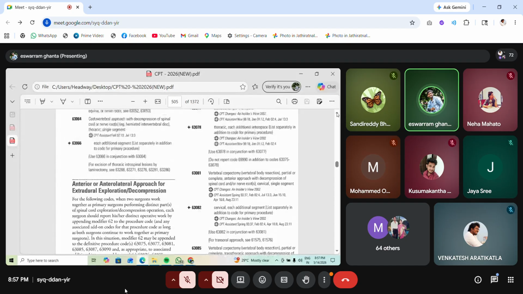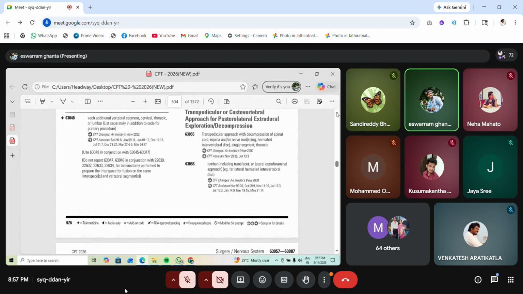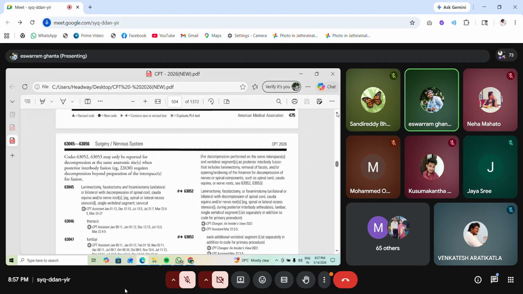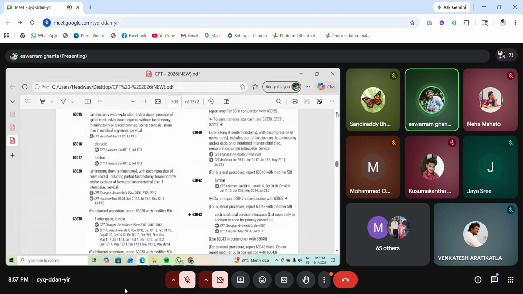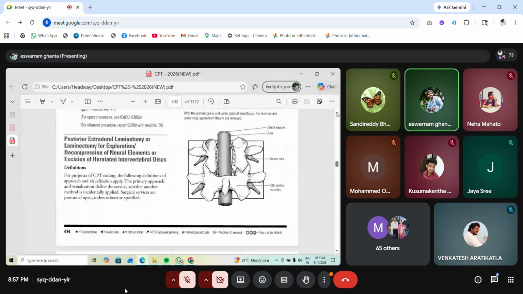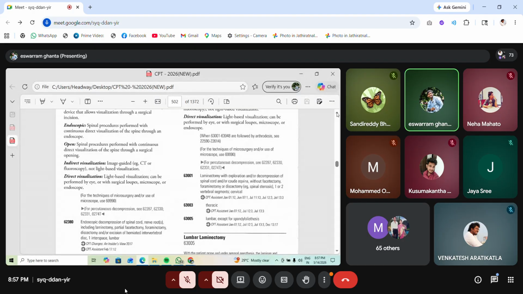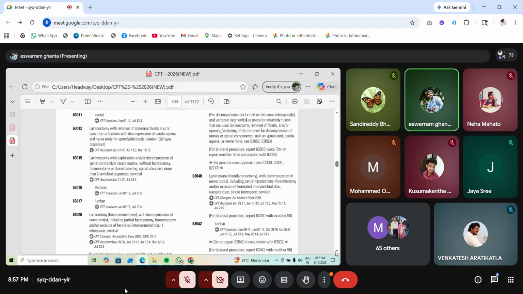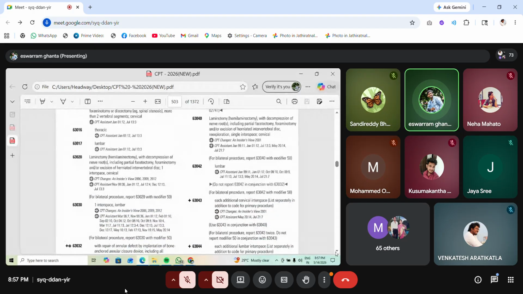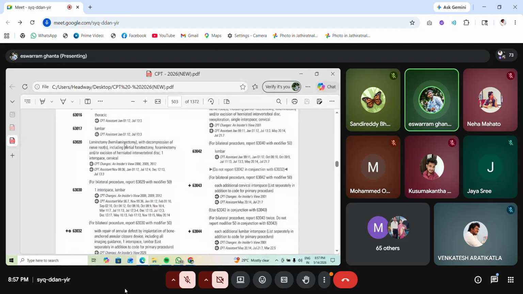63030. Does anyone have physical copies with you? No. Okay, see, this is the laminotomy procedure. This is not a laminectomy.